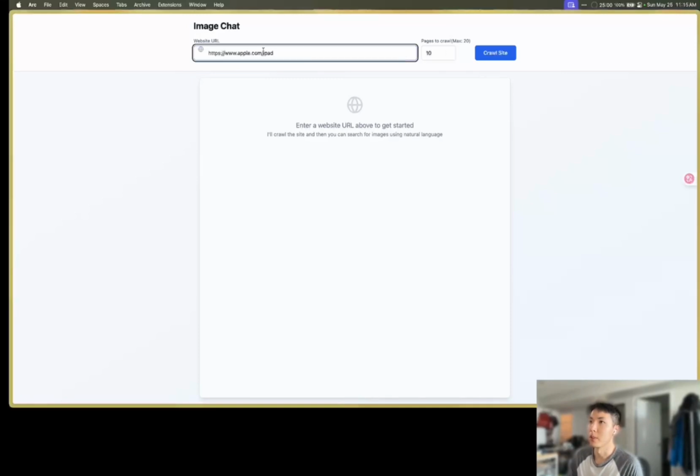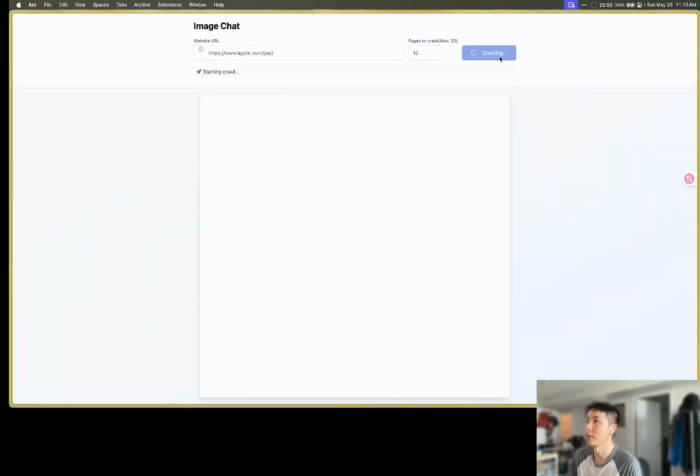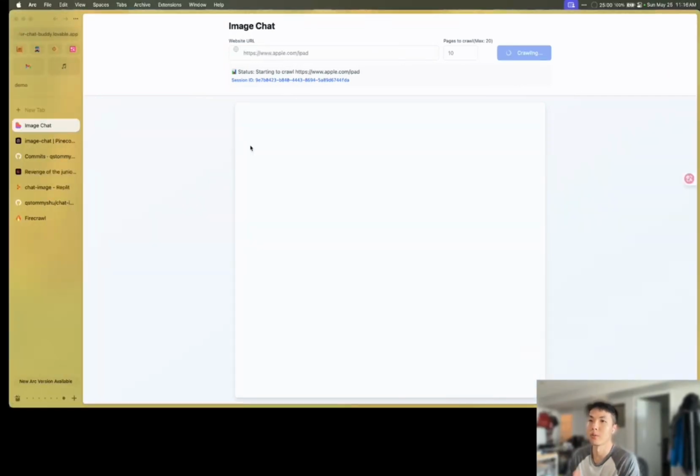backend services. We first enter a URL and then we enter the pages to crawl, and then we can click on crawl website. So we can see the live status. This is working. Under the hood, we are using Firecrawl for the website crawling. This might take a while, so I'll show you how things go on under the hood.